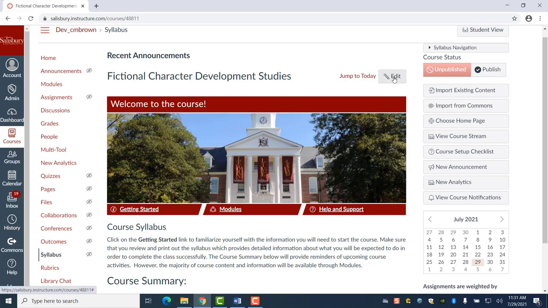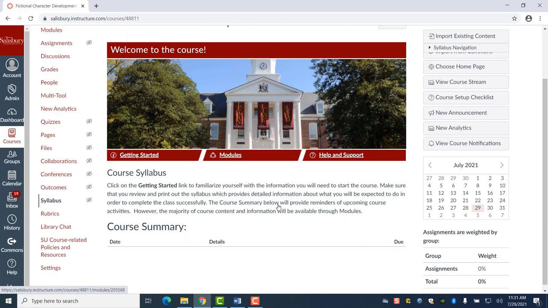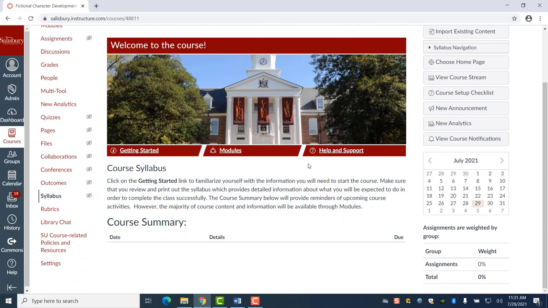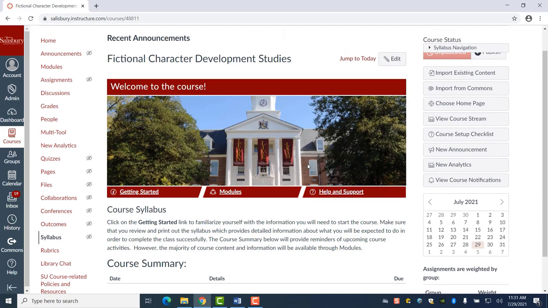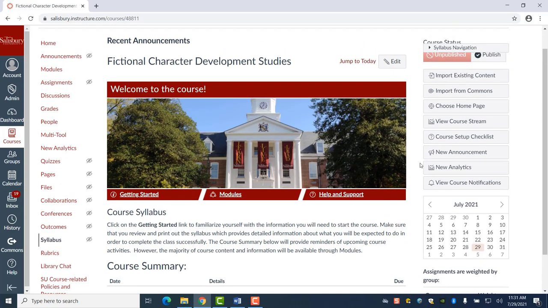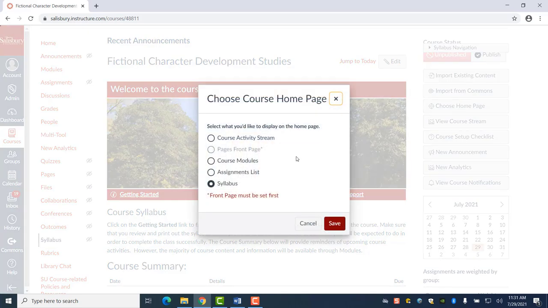The bottom of the page automatically pulls in all published assignments and organizes them by due date, creating a dynamic course schedule of activities. If you do not want the assignments listed on the home page, then instead of the syllabus tool, you may choose to create a page and designate it as the front page. You will not be able to select a page as your home page unless you have designated a front page first.